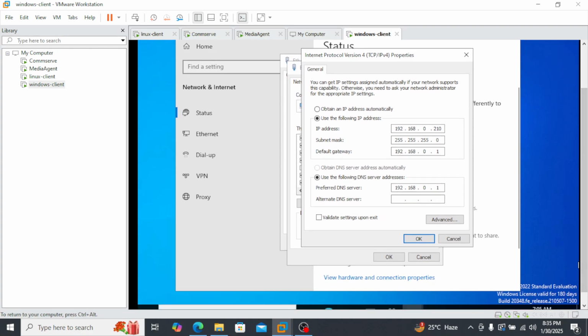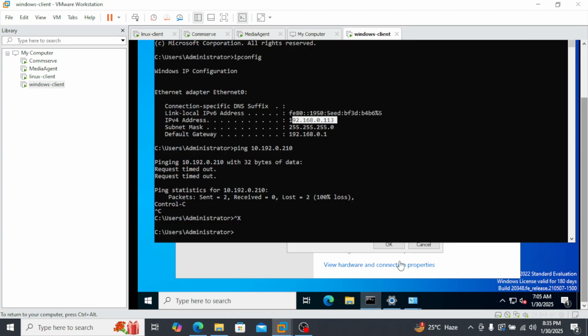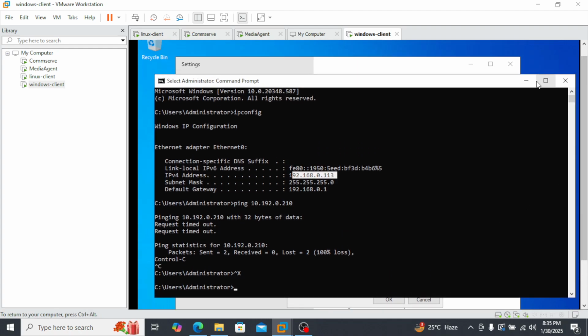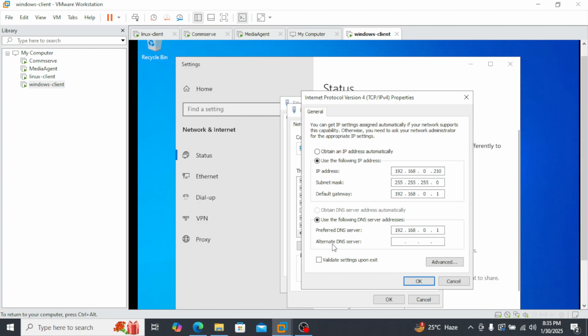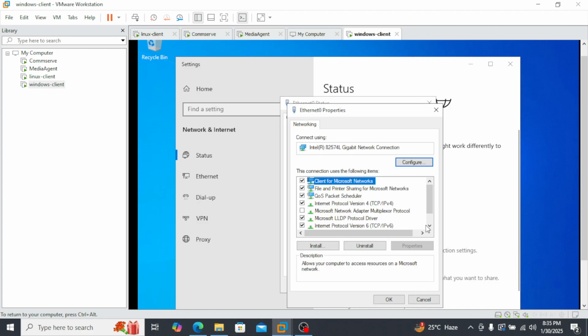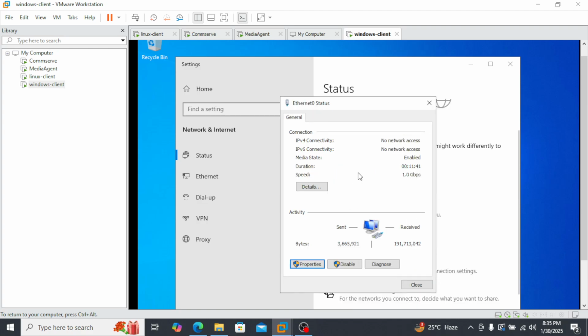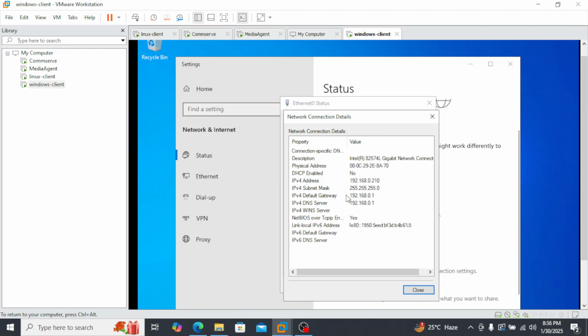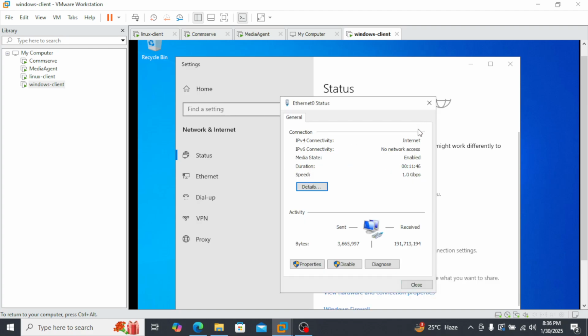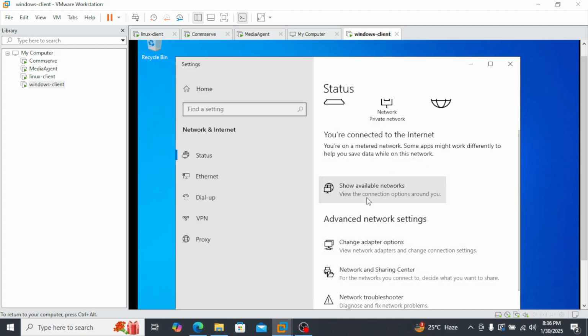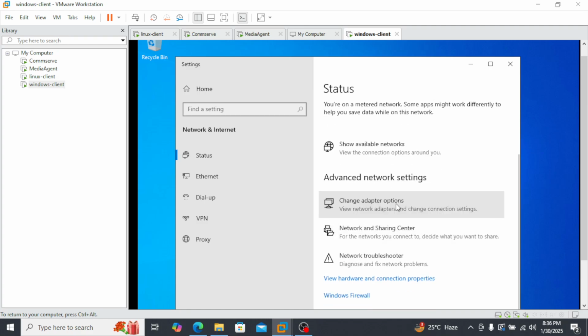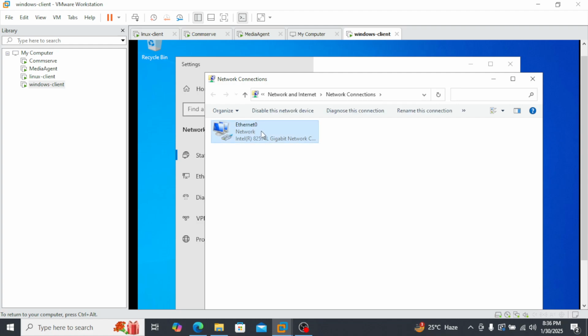Okay, say okay. You don't have to give the alternate DNS if you don't have. Say okay, and say okay. Now see the details. Okay, now it got 210, right? IP address. So you can close this and if I see here change adapter options. Now we have an ETH0, right? Right click. I just wanted to recycle the services and see if it is getting the same IP or not.